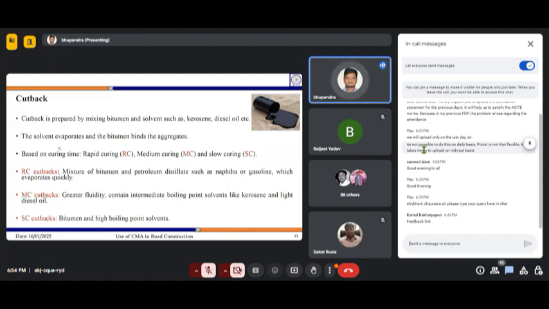Now, these solvents have the property that when they come into the open atmosphere they evaporate. So when we construct the road using this cutback, and it is exposed to the atmosphere, these solvents evaporate.